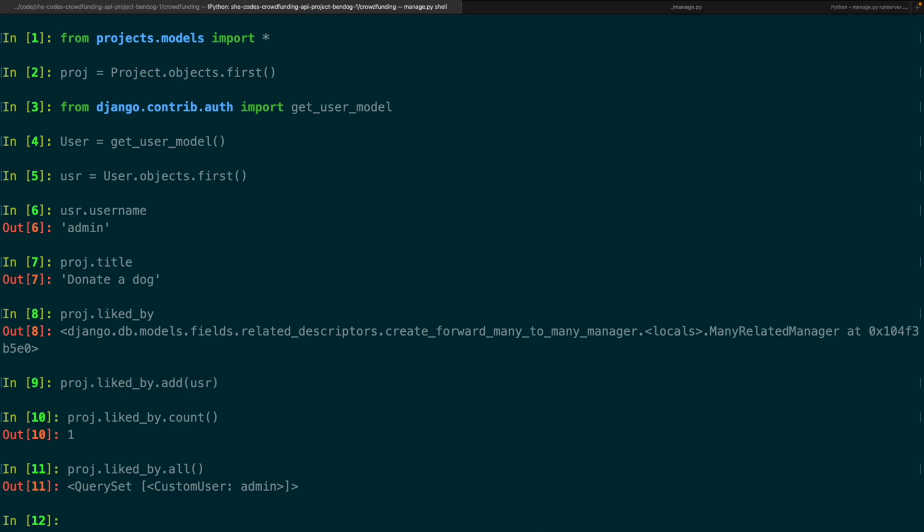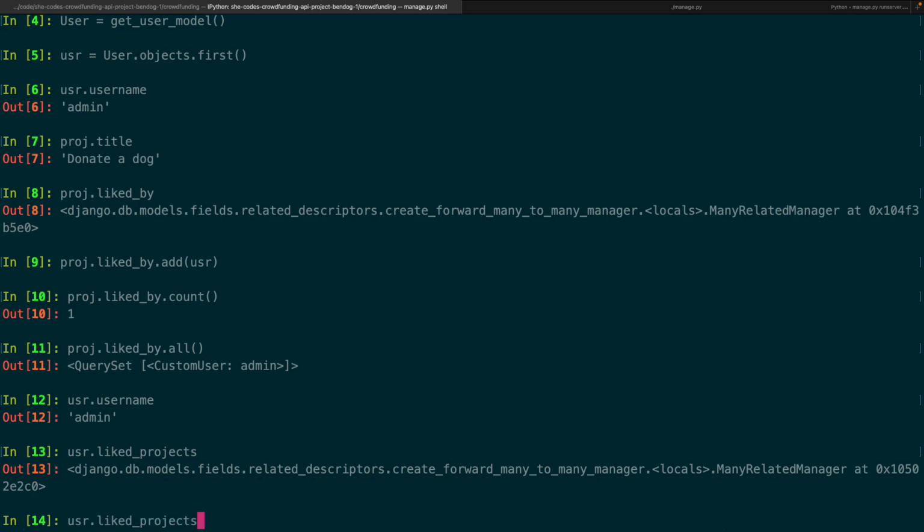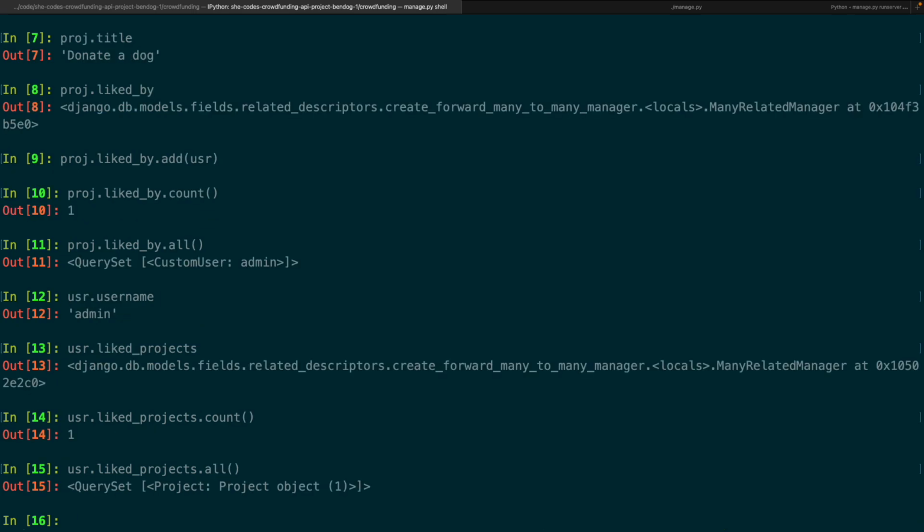If I go to my user, which is admin user, if I go user.liked projects, it's going to tell me that's a related manager. If I count, it's going to tell me there's 1. If I go all, it's going to tell me that I have project object 1, which is our get a dog. Is that kind of making sense? So we're looking at it from both sides. From user, I'm looking at the projects that are liked by that user. From project, I'm looking at the users who have liked that project. So it's a many-to-many relationship.